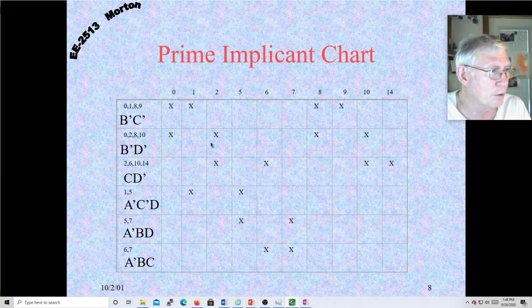And C, D prime involves 2, 6, 10, and 14. And then 1, 5, which is the A prime, C prime, D term, or 0, dash, 0, 1, involves min terms 1 and 5. So we mark these off. And then this is min terms 5 and 7, and this is min terms 6 and 7.